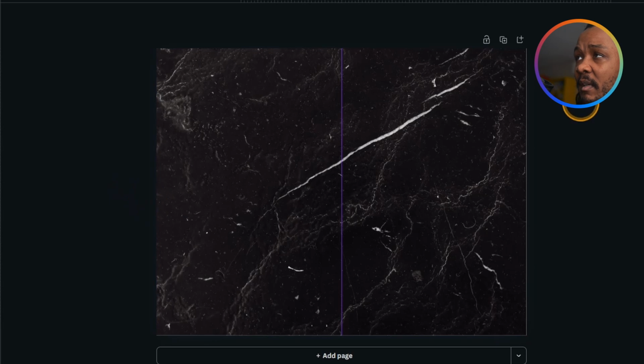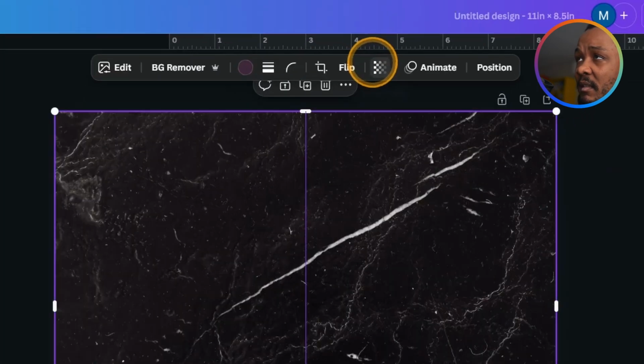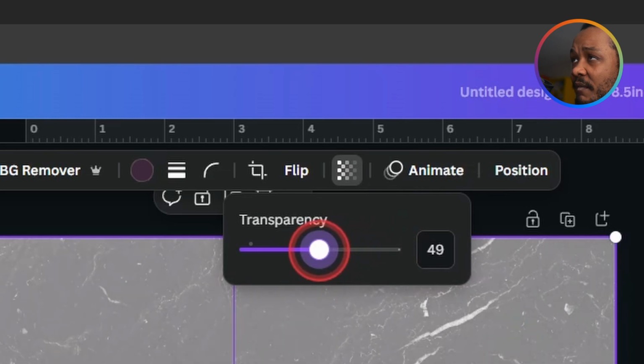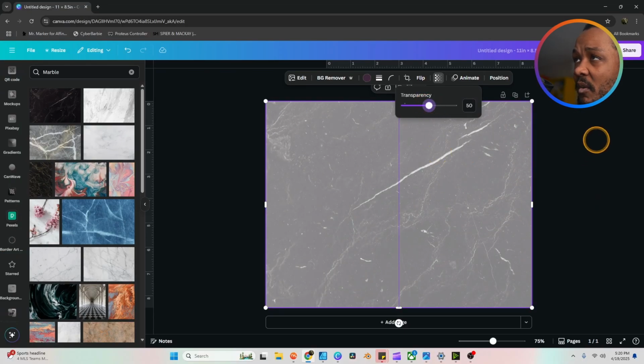All right. And the next thing I want to do is, this is a little too strong. So I'm just going to go up to transparency and pull that back to about 50%. But now we have this sort of whitish color happening, and I don't want the background to be gray. I want it to have a little bit of color to it.